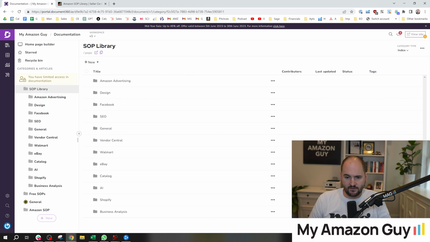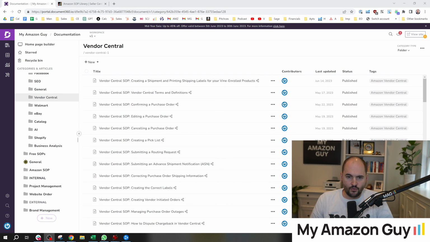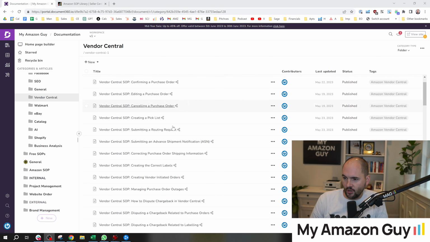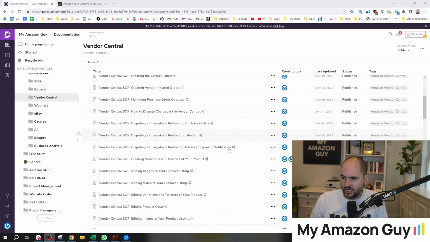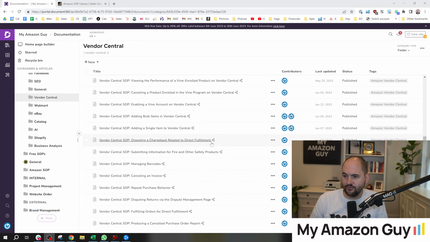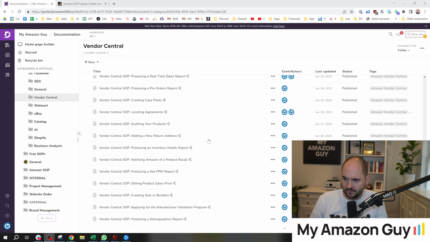so here is the back end of our SOP library, and we've got subfolders on a bunch of information inside of here that you guys can see. The topics are subgrouped where they're going to be the most helpful to you, so you get an idea of what you're looking for. So for example, if you're a Vendor Central Amazon account brand owner, we have a Vendor Central folder with all of the things like how to create a pick list and how to do routing requests and vendor initiated orders, some very technical Vendor Central topics that you're going to need to know how to do.